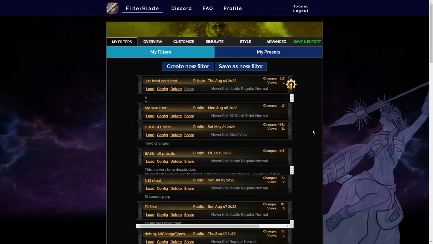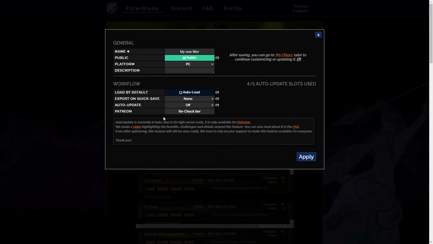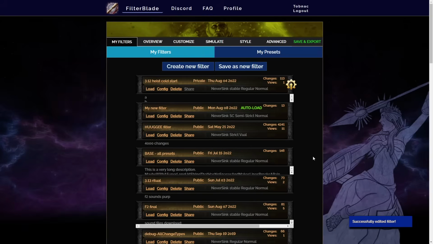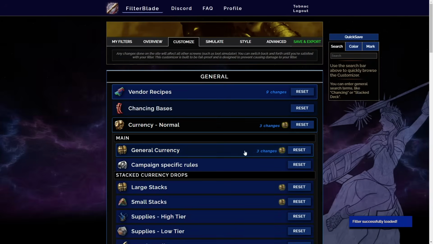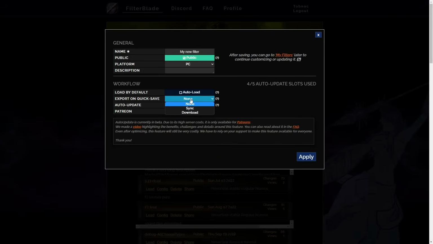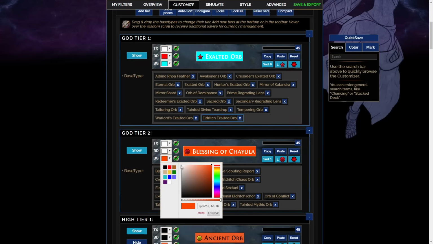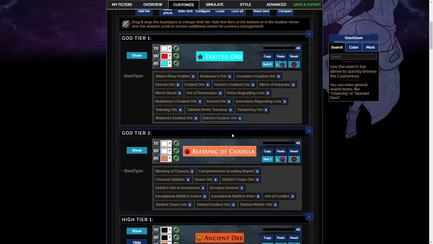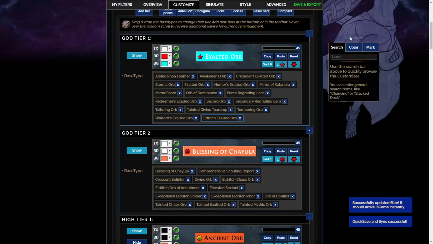Now that you know the basics, I want to show you three quality of life workflow features that you can enable in your filter settings. By enabling load by default, this specific filter will load whenever you open FilterBlade, as long as you're logged in. That saves you a few clicks and makes editing even faster. To speed up editing even more, you can use the Export on Quicksave configuration. Once this is set, you can go to the Customizer and click on the Quicksave button on the right side. It will then perform the Save and Export actions we talked about before, saving you a few clicks and speeding up your workflow further.